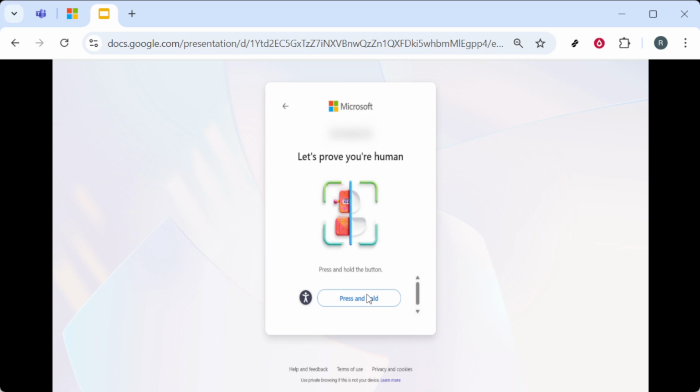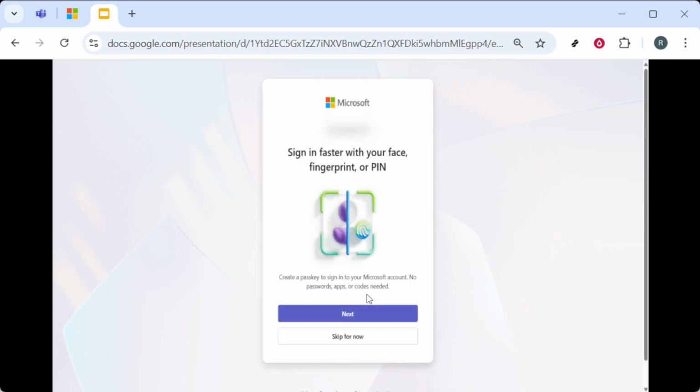Once you've completed these steps, Microsoft will show you its privacy notice. Look for the OK button and click it. This acknowledges that you have read and accepted the terms.